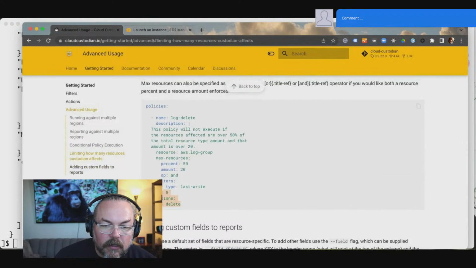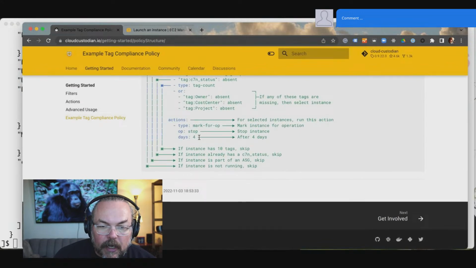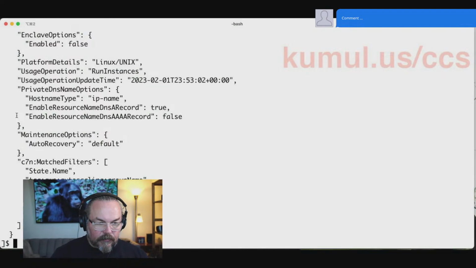So actions. You know, this is really where the rubber meets the road. We've proven that filters work, and now we want to look at something like actions. So what kind of action can I have? Well, what if I try to do a mark for operation, and let's see if we can't fix this one.